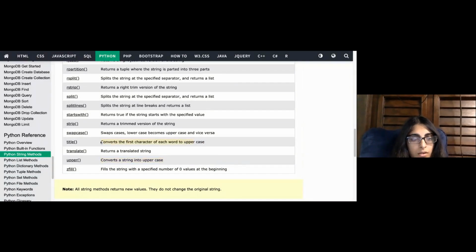Title converts the first letter of each word in the string to uppercase. It's useful. swapcase is also something you might use. If it's capital, it'll switch to lowercase. If it's lowercase, it'll switch to capital. And then before I do an example of the list ones, I'll go over the methods in that too.